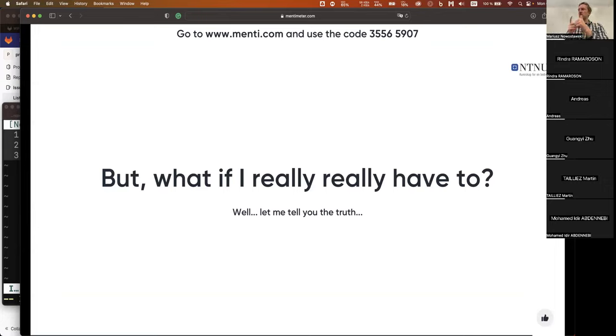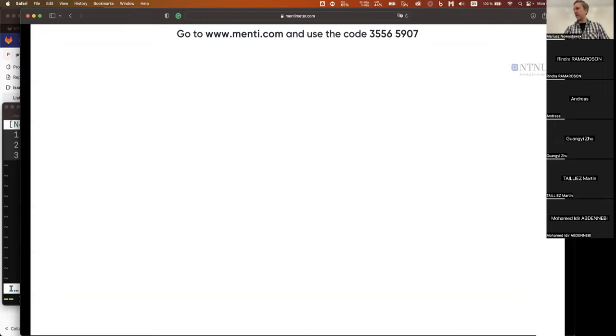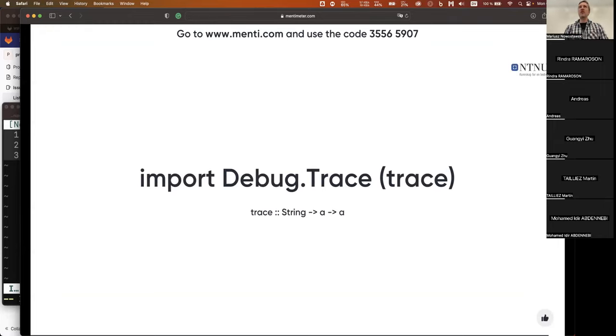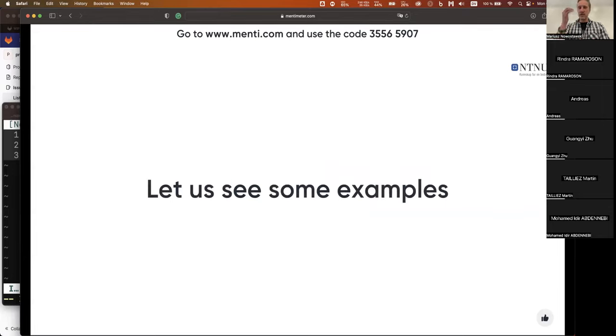The second reason is you want to understand what the code is doing. For that, there is a trace function, right? The trace function is a compiler add-on to your vocabulary. It prints a string, which you specify, and then it returns the same value back. So the signature is a little bit confusing. Let us see a quick example.